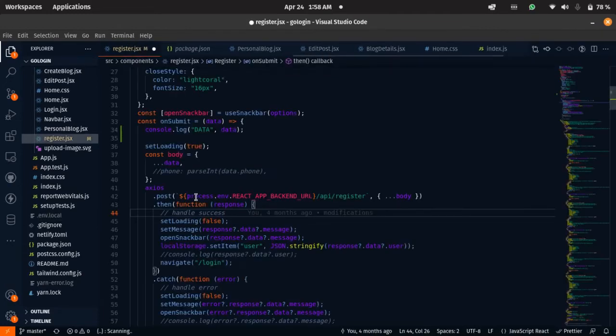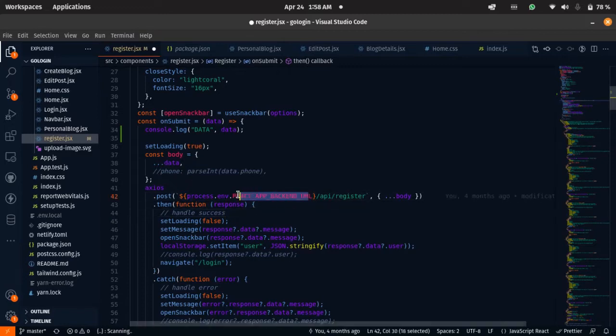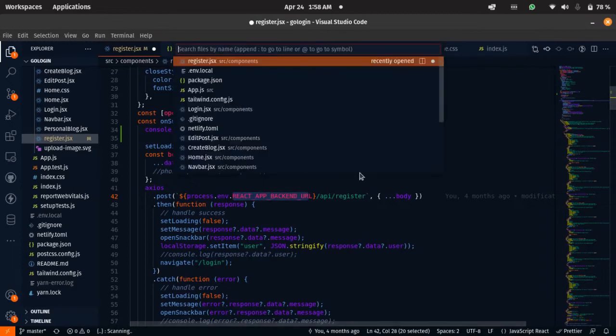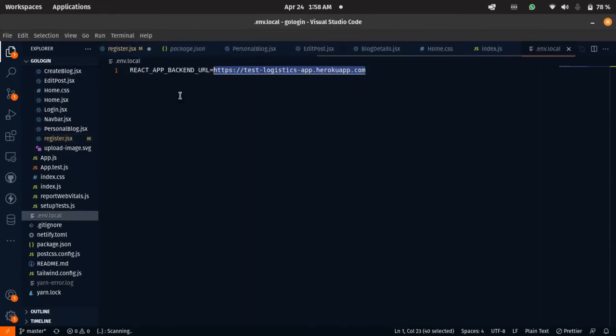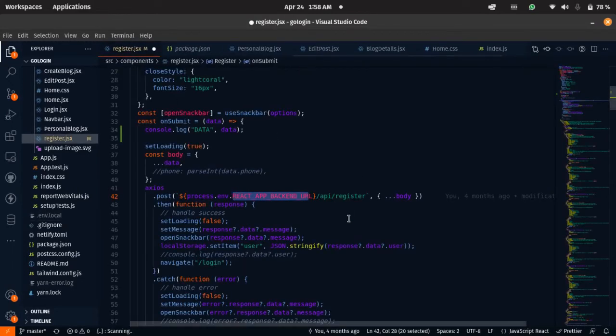And I come inside there, so I use process.env.REACT_APP_BACKEND_URL. This backend URL is the same thing that's inside my .env file. So I hope you get that.